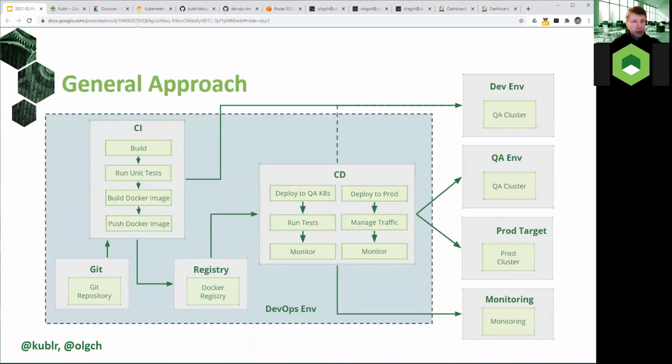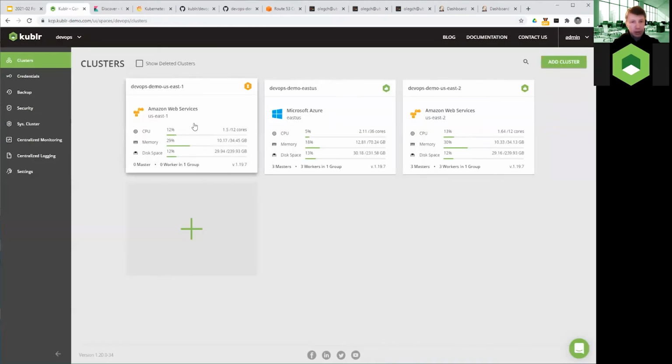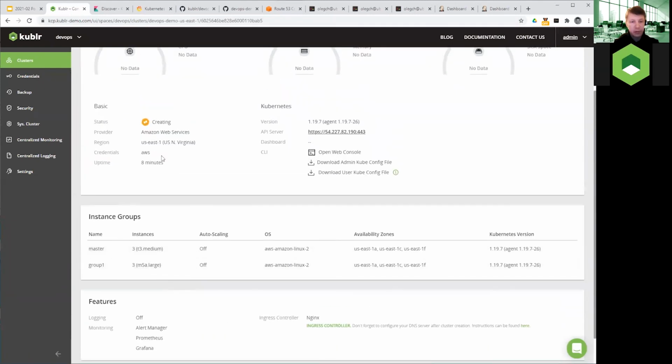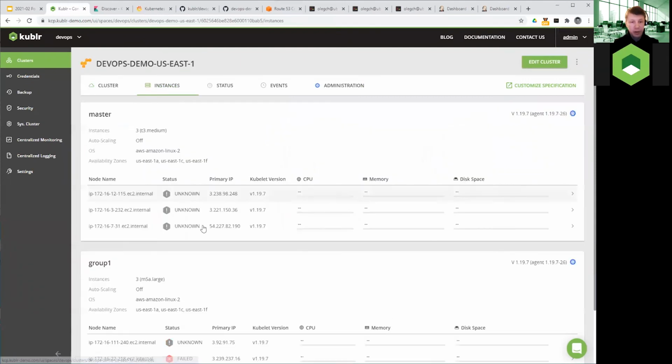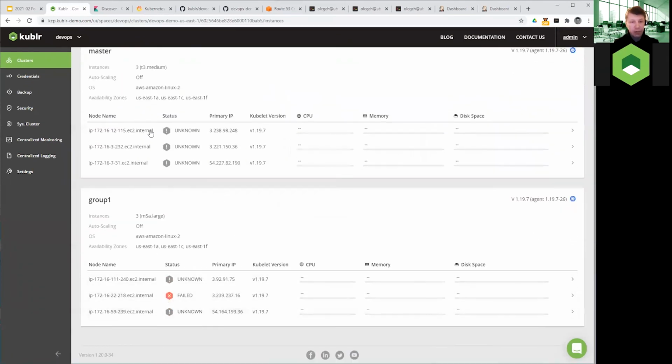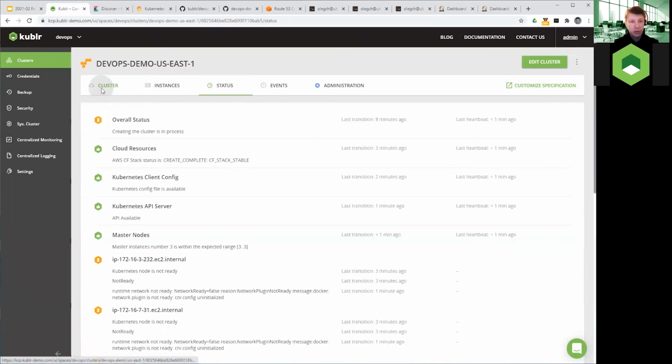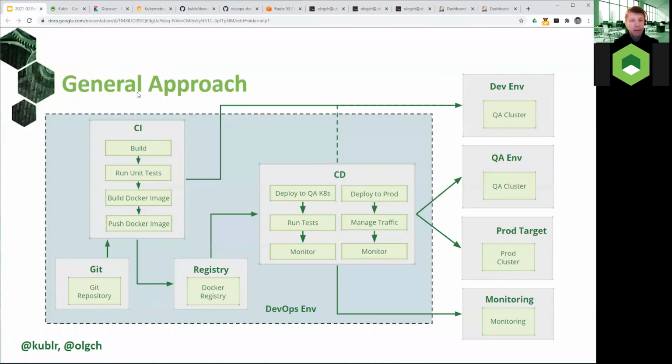So let's check what's happening with our cluster. Yeah, our cluster is gradually getting up and running. It already has all the nodes provisioned, which are still initializing at the moment. So we'll give it a few more minutes. And let's look at the architecture of the CI/CD process and CI/CD tools.